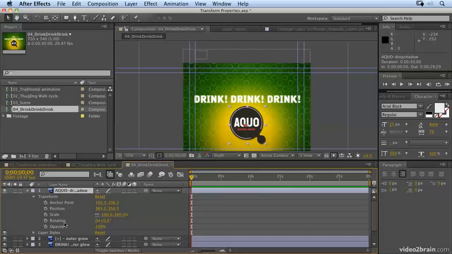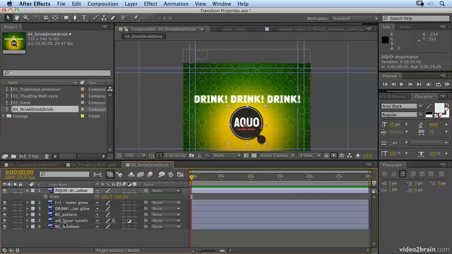And they're really easy to remember. So you've got S will select scale, R will select rotation, P will select position, A will select anchor point, and the only one that's not really logical is T for opacity. But if you think opacity or transparency, then it's easy to remember. Also, the word strap has all of the letters that you need to remember to select the transform properties.